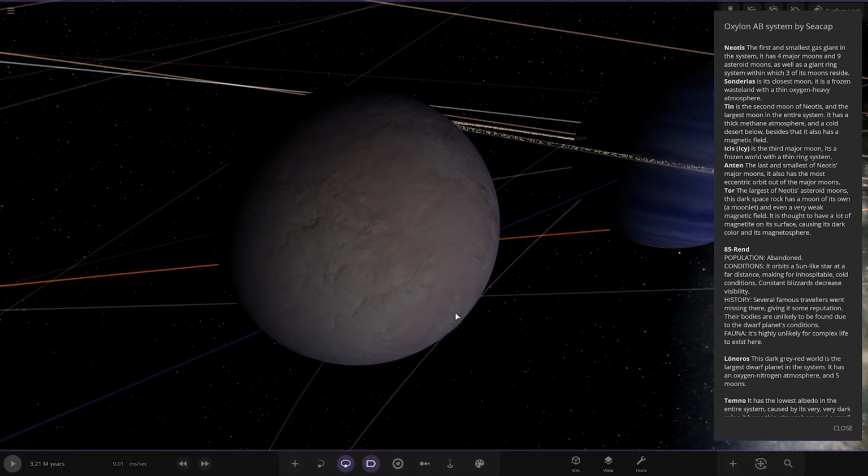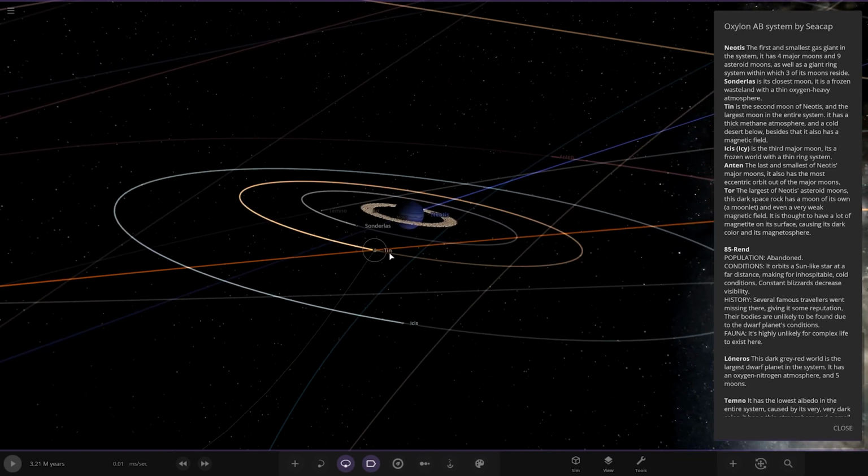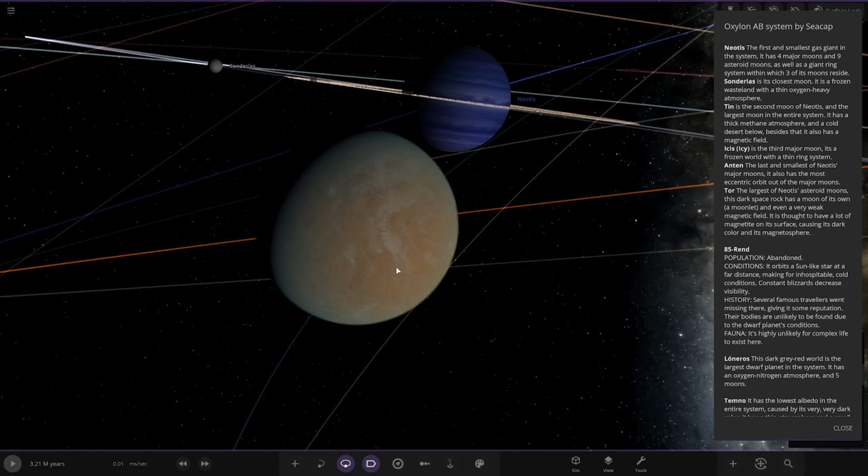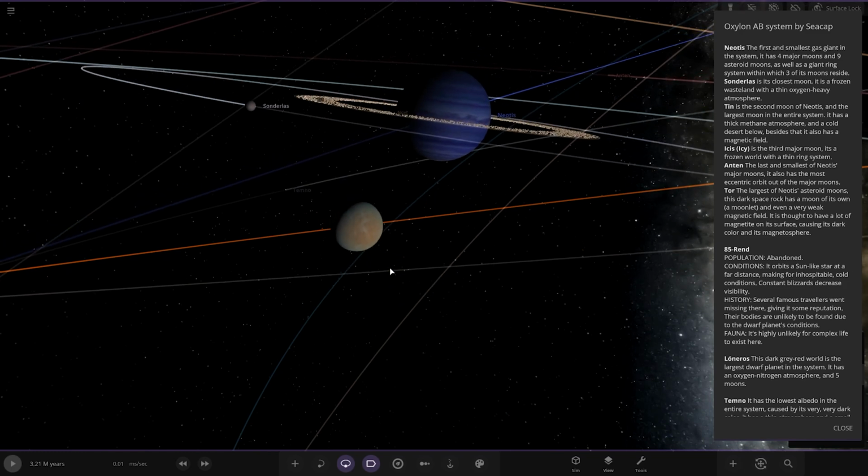Sonderlas is its closest moon. It is a frozen wasteland with a thin, oxygen-heavy atmosphere. Very nice. We've got Tin, the second moon and the largest moon in the entire system. It has a thick methane atmosphere and a cold desert below. Besides, it also has a magnetic field. Okay. Nice.